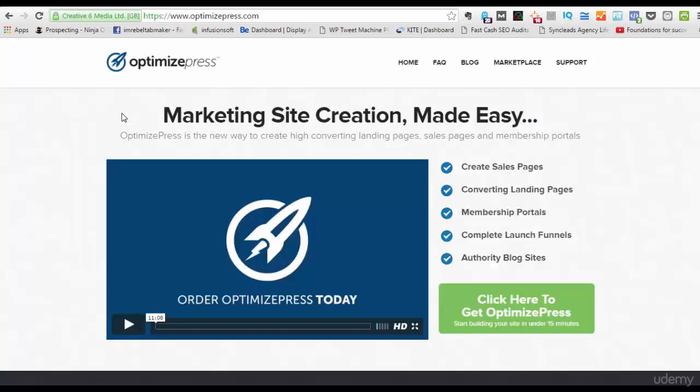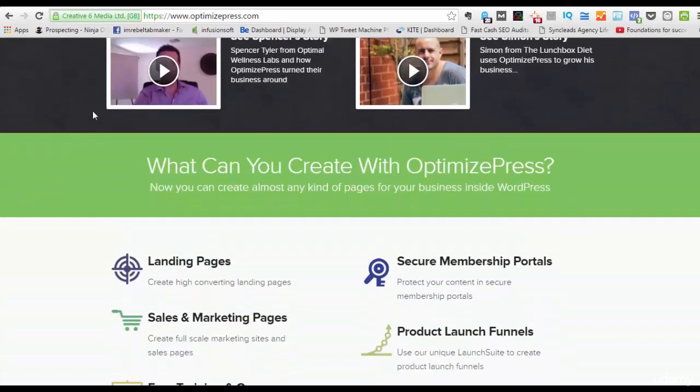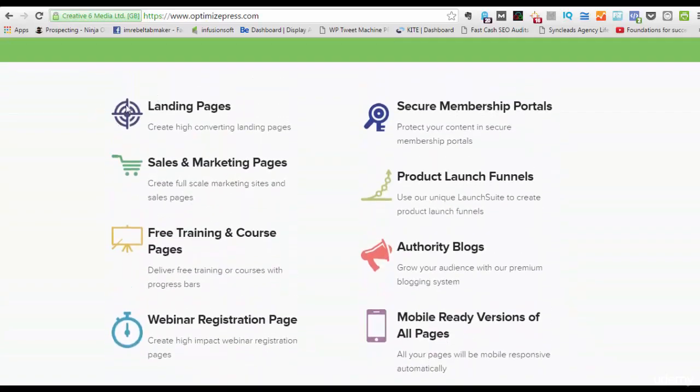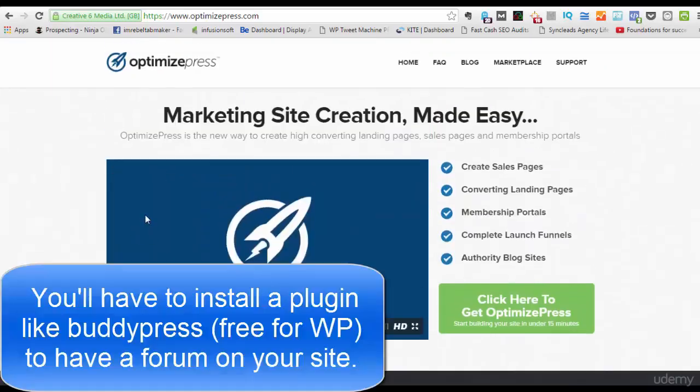OptimizePress is the one that I was talking about for WordPress that makes it very easy to make landing pages, and also you can do membership sites. So if you want to make a website that has more functions and a forum and members and stuff like that, then you might want to check out OptimizePress.